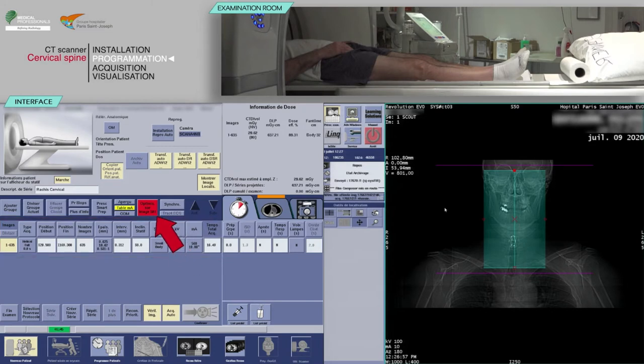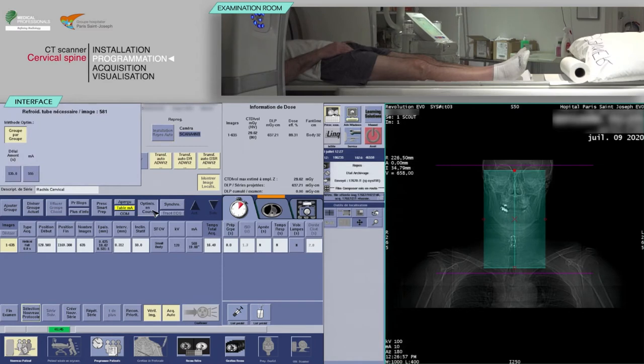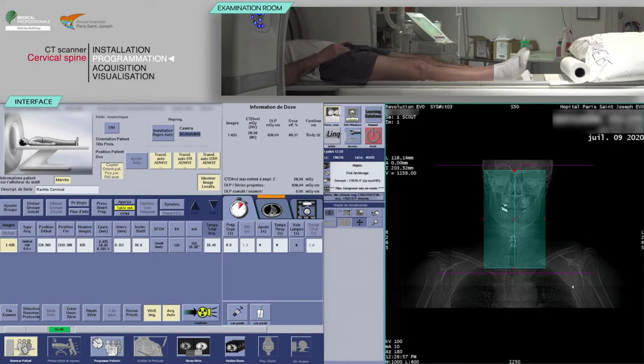The system may warn you about the risk of the tube overheating, considering the pre-filled acquisition parameters. If the acquisition parameters are correct, you must increase the acquisition time when possible to avoid image quality loss due to decrease in mA. In this case, the reduction proposed by the system represents only 5 mA and will not affect the image quality. Check the reconstruction boxes.